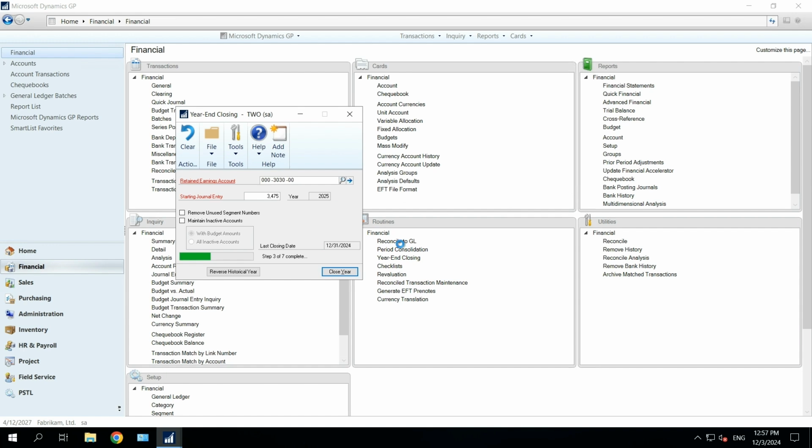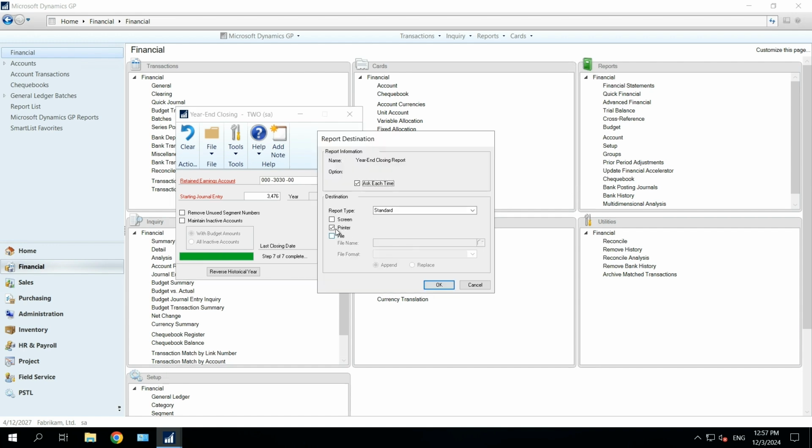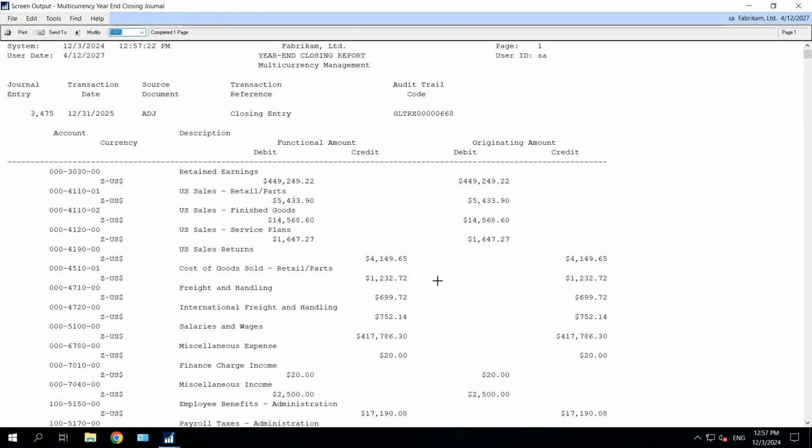So you'll know what's done when you get a report that comes out. That is your year-end closing report. Now, one thing to note about this. If you are doing a full audit, this report is not reprintable in GP. This is the only time it comes out, so save it somewhere handy. I usually like to keep a year-end closing folder, throw it in there. You should be good.